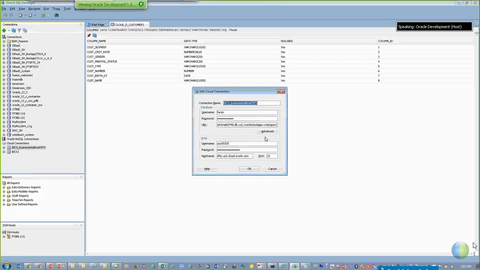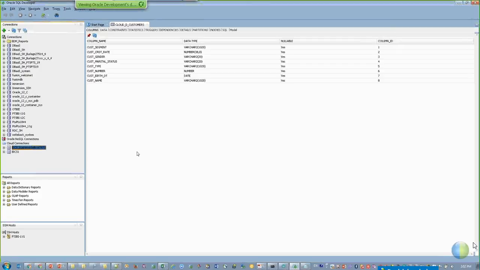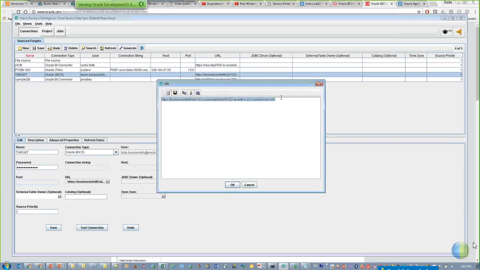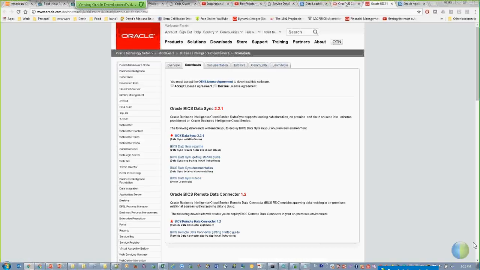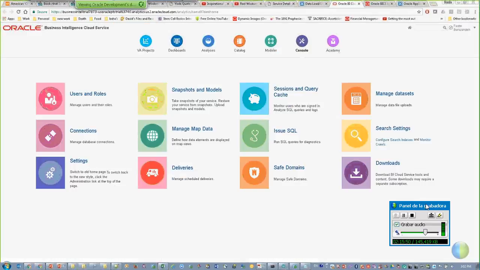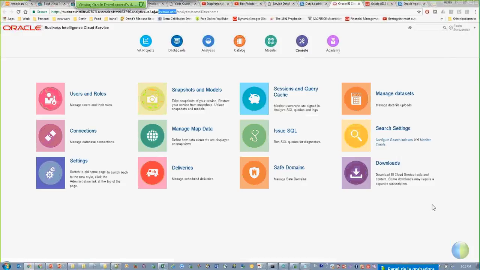I'm sorry, this one is not the same thing. This one is connected to the schema as a service, but here we connect to the BICS, and BICS then connects to the schema as a service. So I have to enter that URL where my BICS is. Where is that? It's very simple. If I go to here, this is my URL.